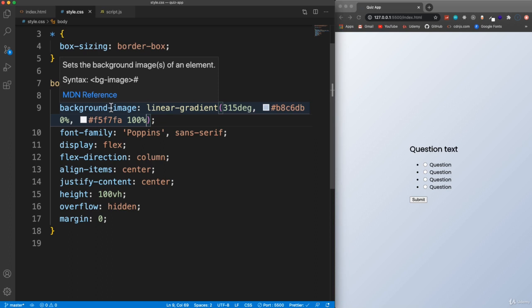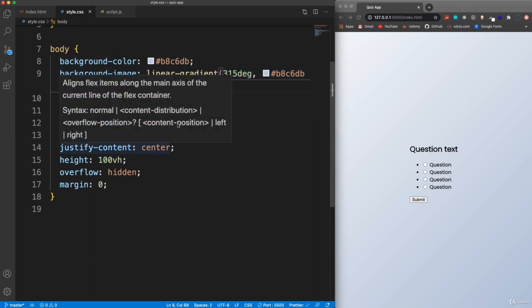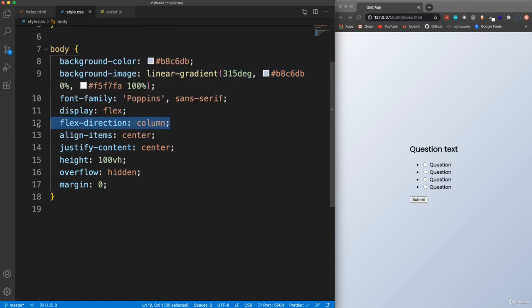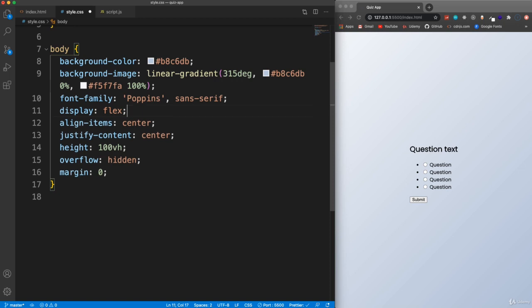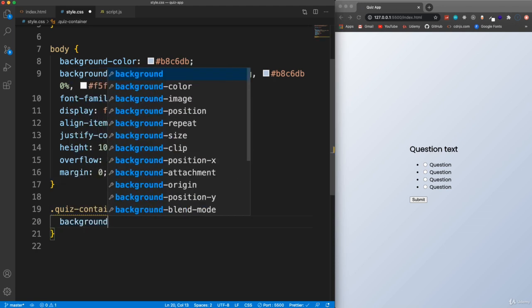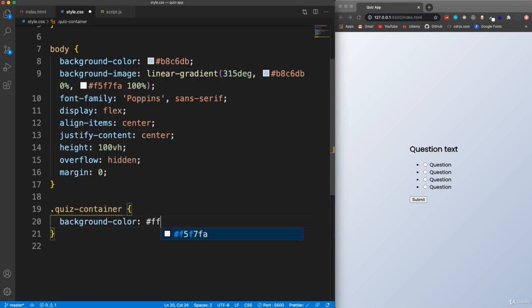And then we have our flex box. We can get rid of flex direction column, and let's see, align items, that's good. The rest should be okay. So now the quiz container, which wraps around everything. So for that, I'm going to set the background color to white.